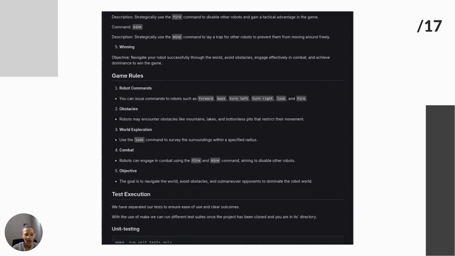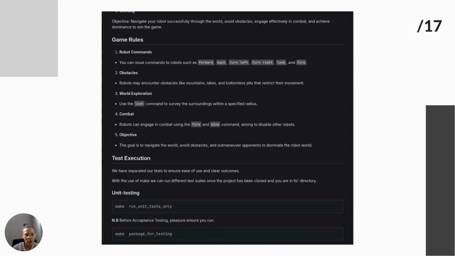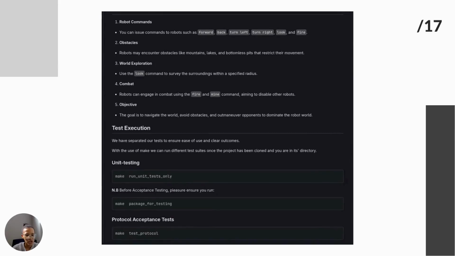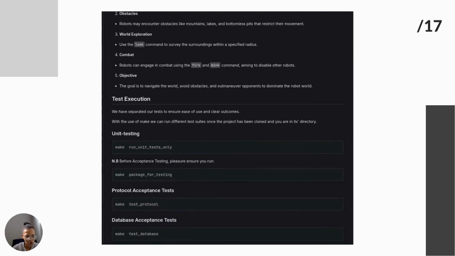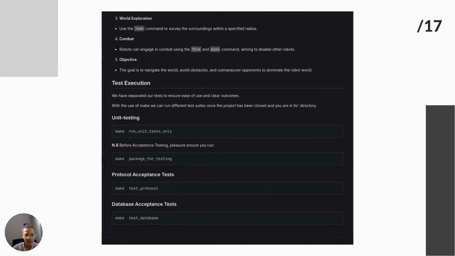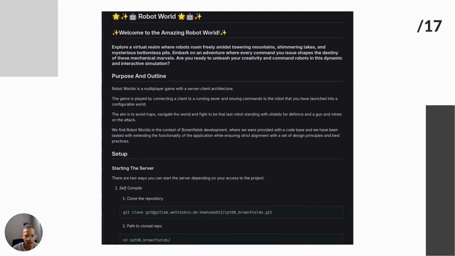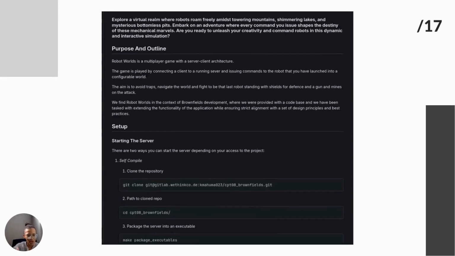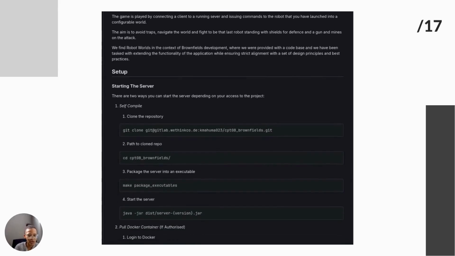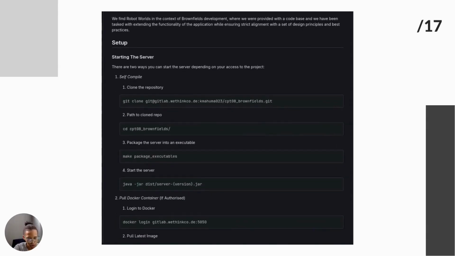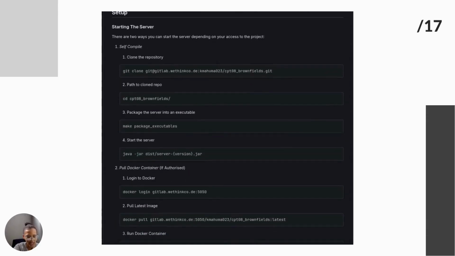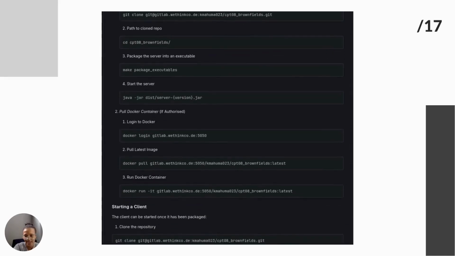And we included also the game rules as well as test execution. We just elaborated on the fact that we have separated our tests to ensure ease of use and clear outcomes. So there you can see that you can run the unit tests and protocol acceptance tests as well as database acceptance tests.